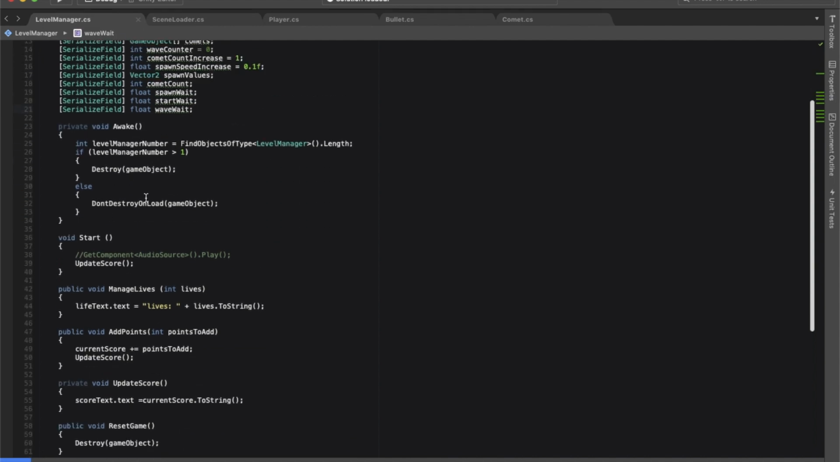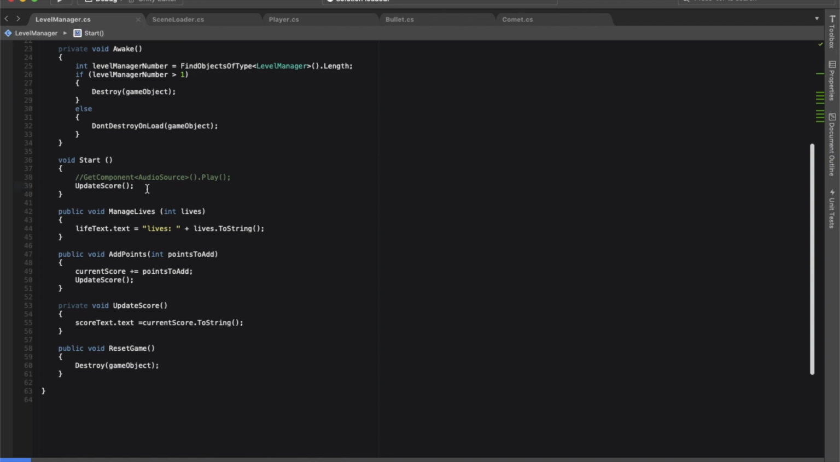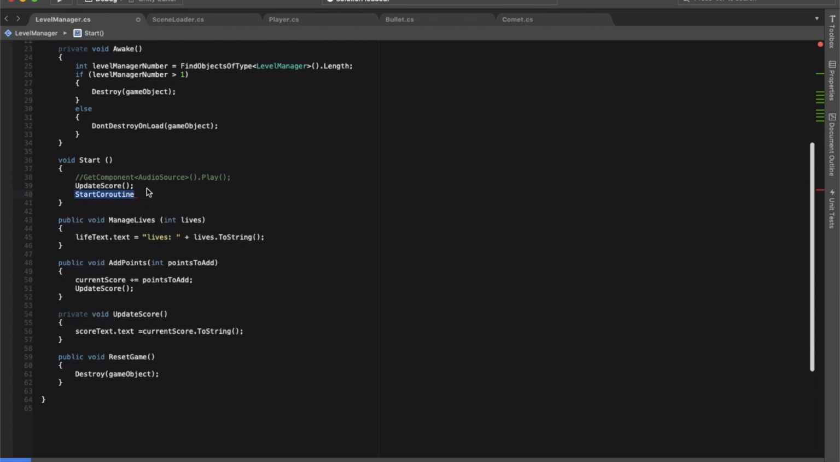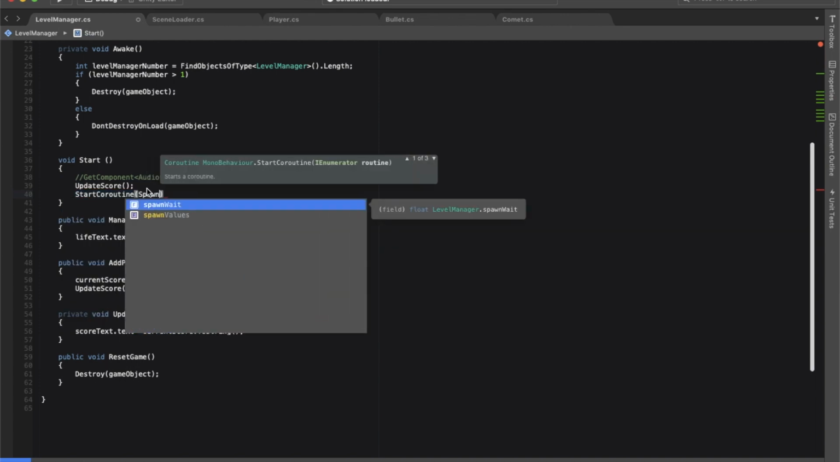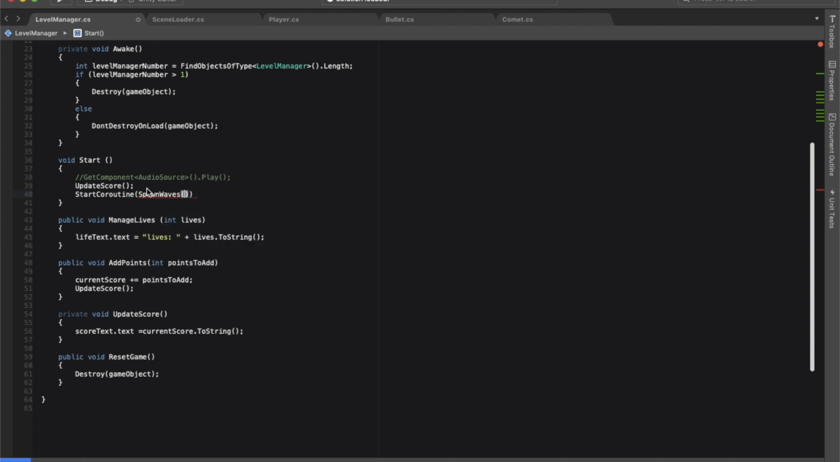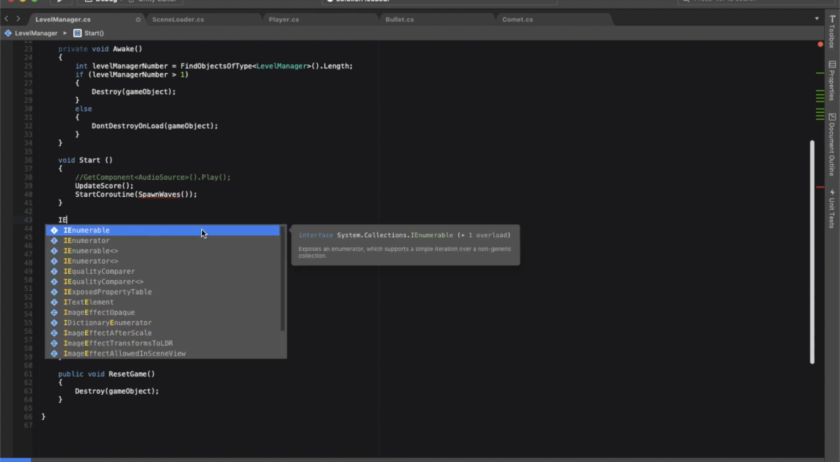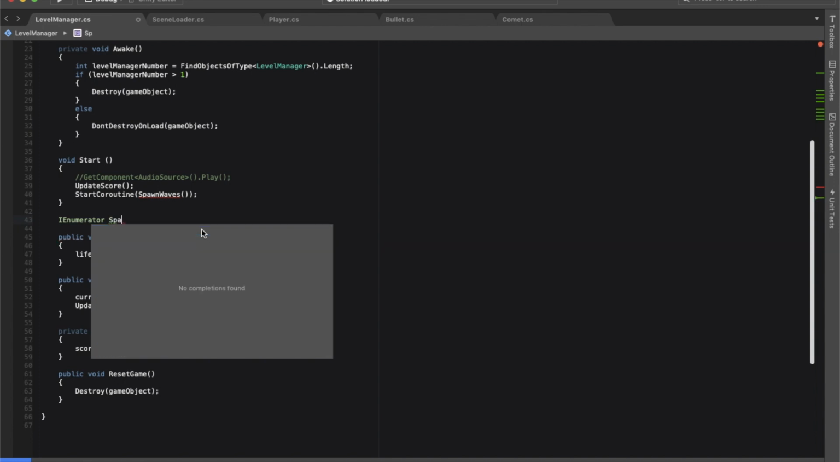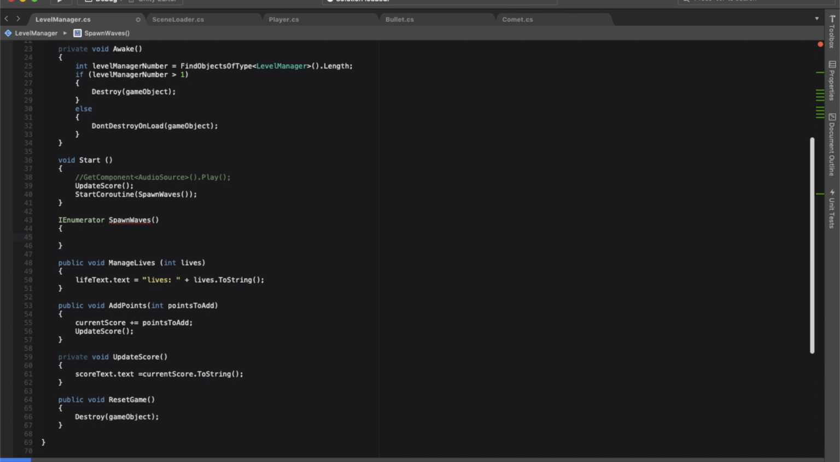So whenever we start our script, we need to start the coroutine that we're going to make that's going to control our spawning. And we're going to call it SpawnWaves, because SpawnWaves just makes sense as a name, right? I think I'm going to put it right here at the top. IEnumerator, just how we start every coroutine. SpawnWaves, parentheses, curly brackets. Okay.